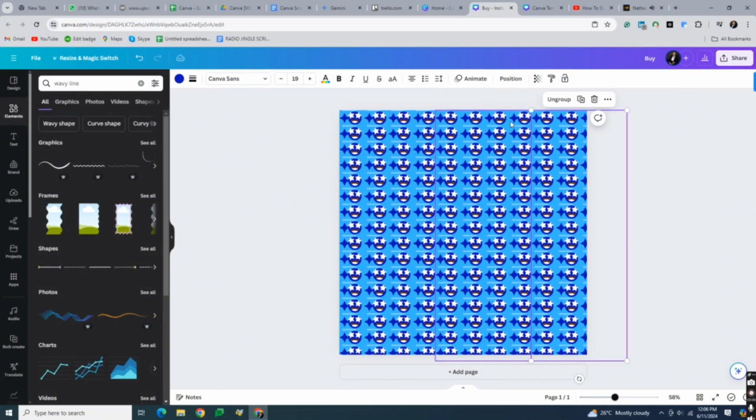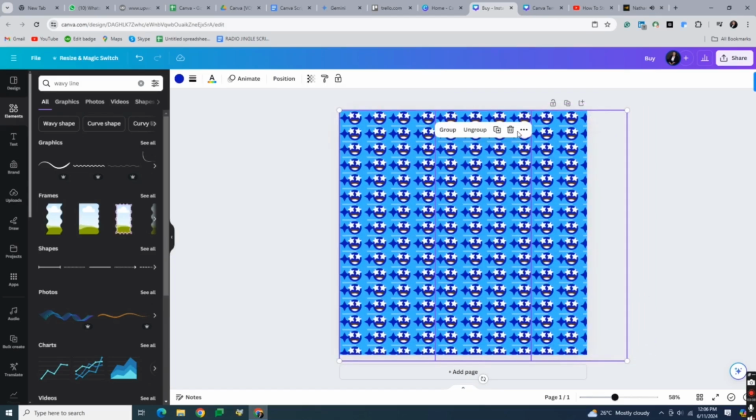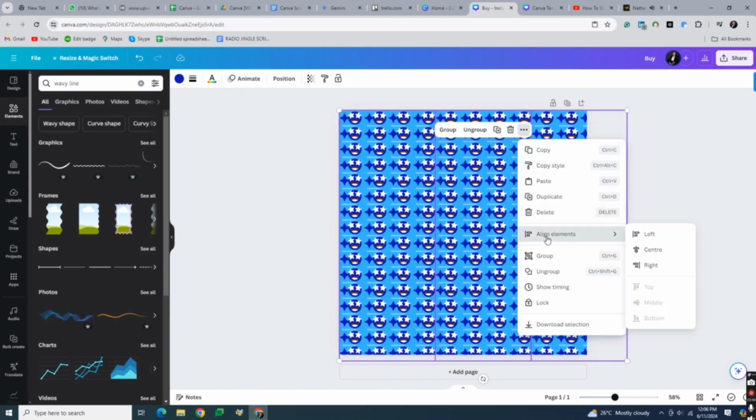When you're done filling up the entire background, you will group all the elements together again to form one singular design. And that's about it. That's how to create a pattern on Canva.